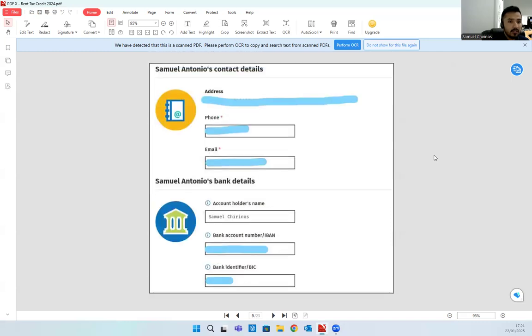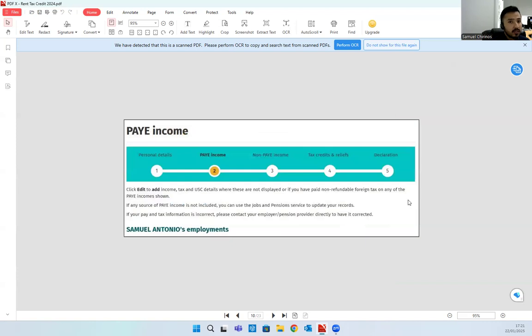Then we are still with the contact details. Your address is important to keep Revenue updated with your most current address. Then your phone number, your Irish phone number, your email address, and this is very important, your bank details, because if you're claiming the rent tax credit or another credit, it will be paid to this bank account. So it's very important that you verify the IBAN and the BIC. And that's it for the personal details. So that was the first step, actually.